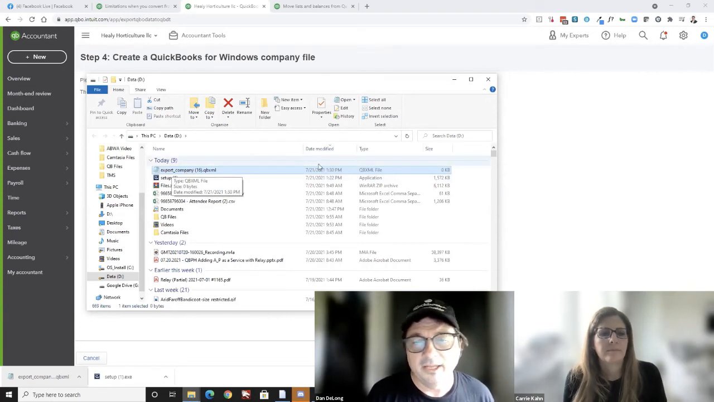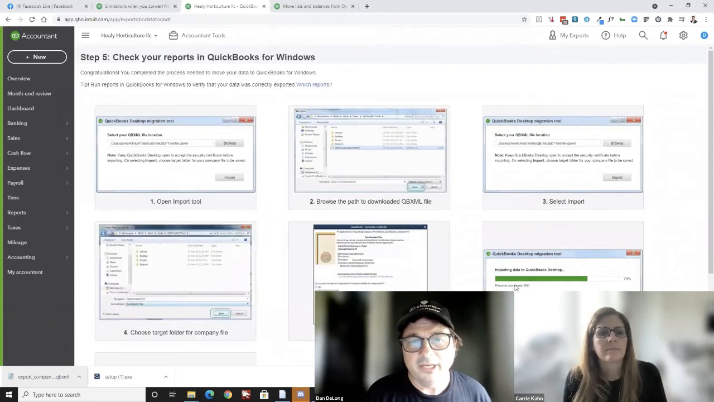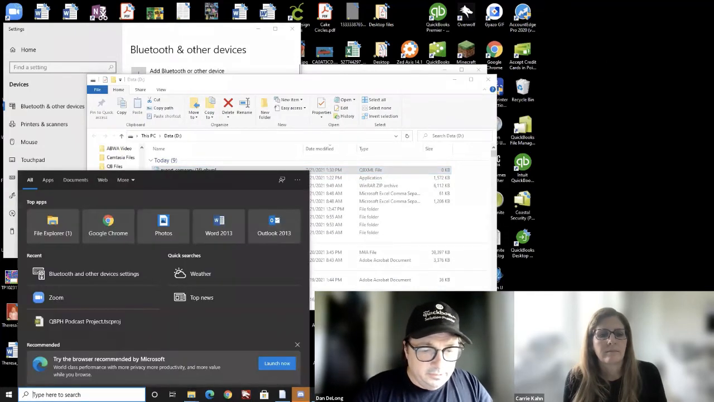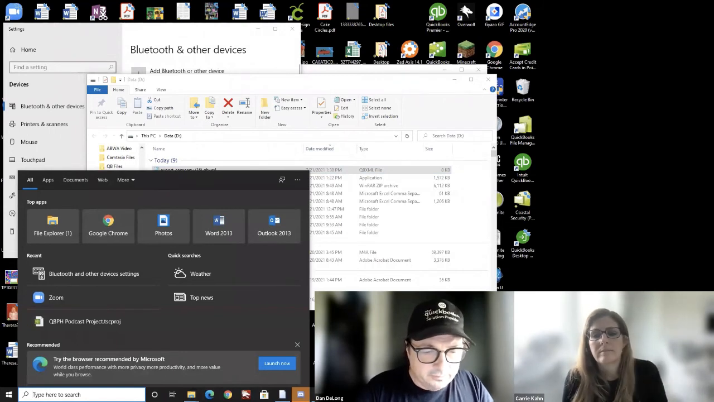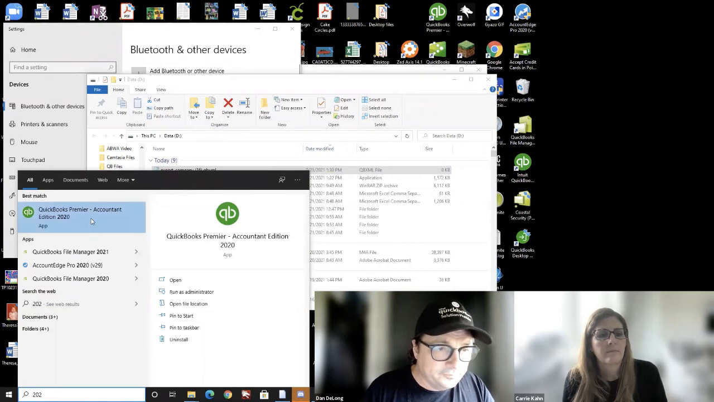So once you've done that, the next step is to convert your data, right? And it shows you the process of what you need to do here, with screenshots. And the way to do that is I need to launch QuickBooks. So once you've downloaded it, you're done with QuickBooks Online, right? So I'm just going to launch 2020.